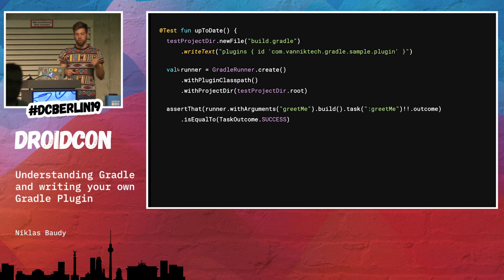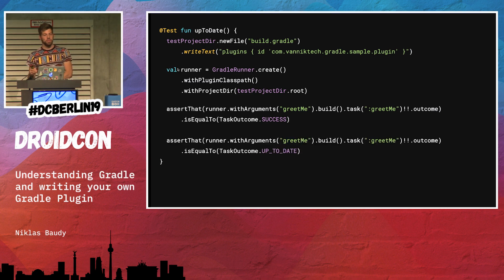So we can go invoke it once. This time the task outcome is success. And if we invoke it again, we can go and say, okay, this time nothing has changed, so the task should be up to date.